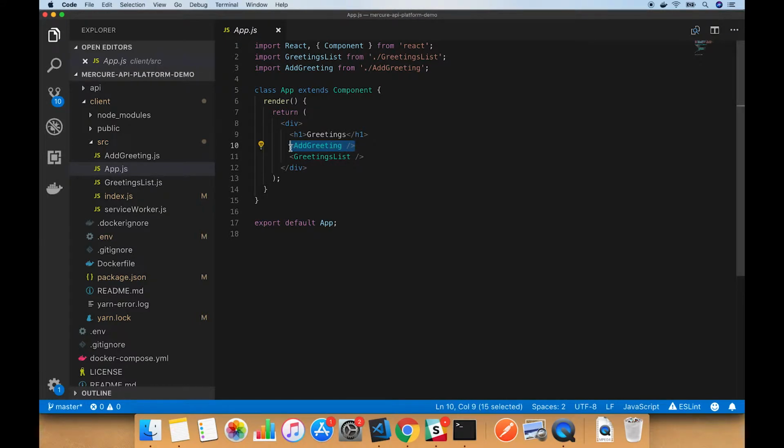And it has the add greeting component, which is a form which does a post to API platform to create a greeting, just like we did in the last video through the API platform user interface. Below that, we have greeting list, which first gets all of the greetings from API platform, and then it connects to Mercure to listen to updates, and it shows any new greetings that are posted.